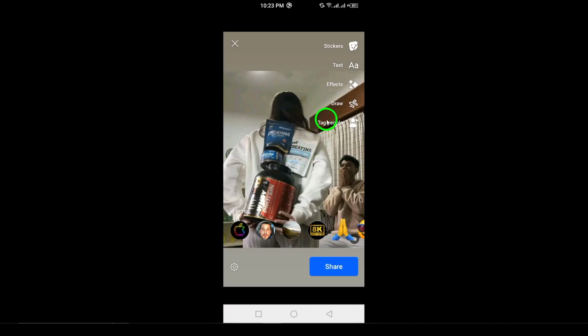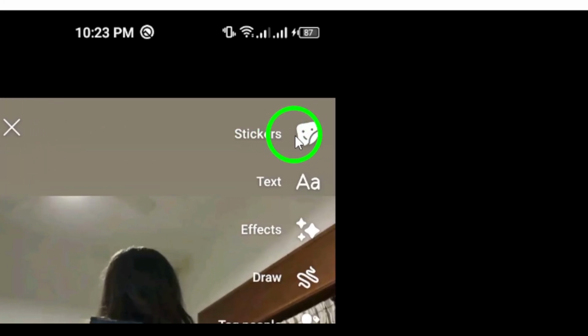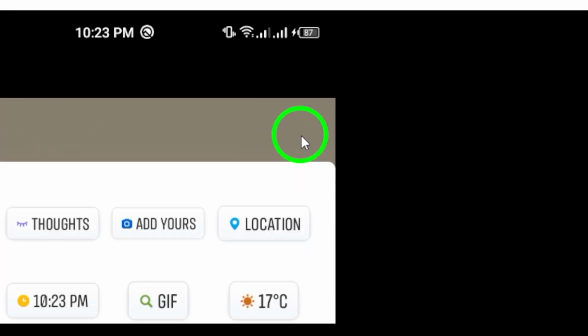Step 4. After selecting your photo, look at the top right corner of the screen and tap on the sticker icon. This will open up a menu with different options to customize your story.